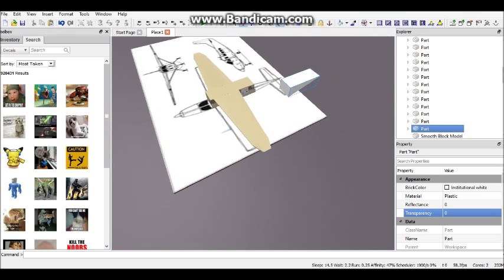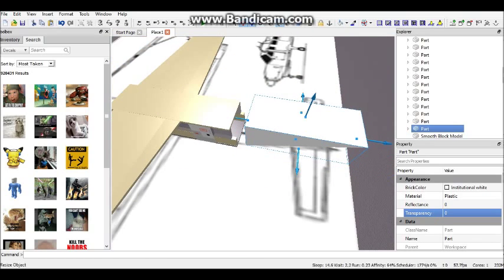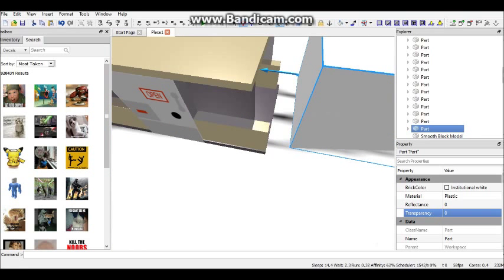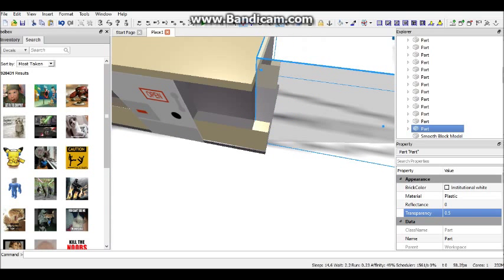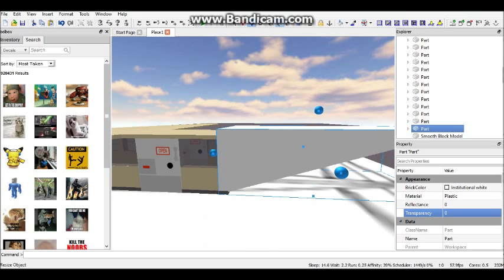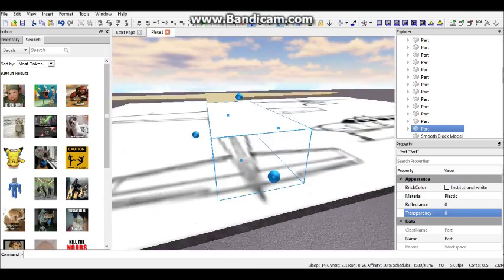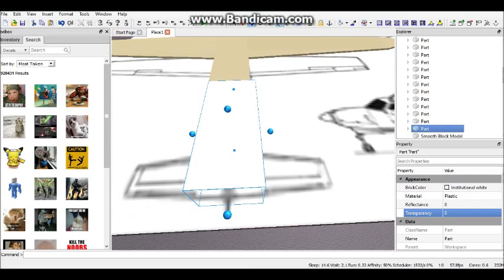It's pretty simple. So you get a wedge, and then you resize it to fit the aircraft. So let me just get it, and then you resize it to fit the aircraft, and that should about fit. Just get that.